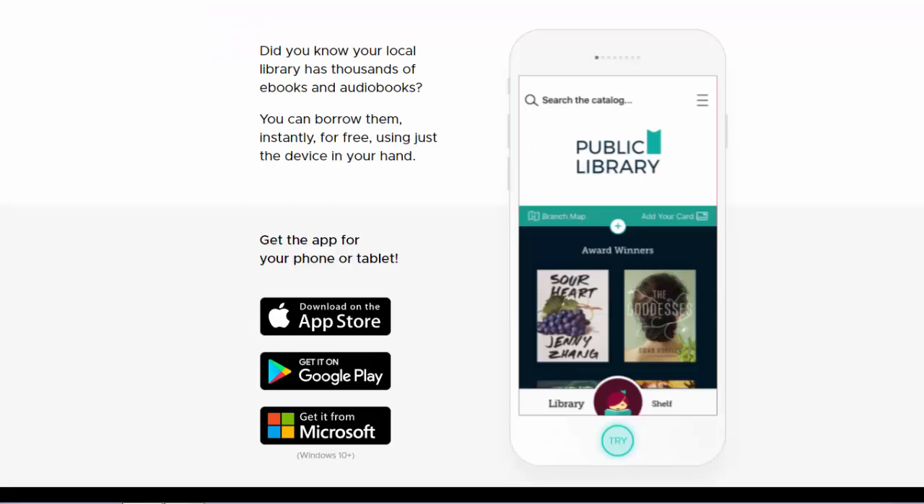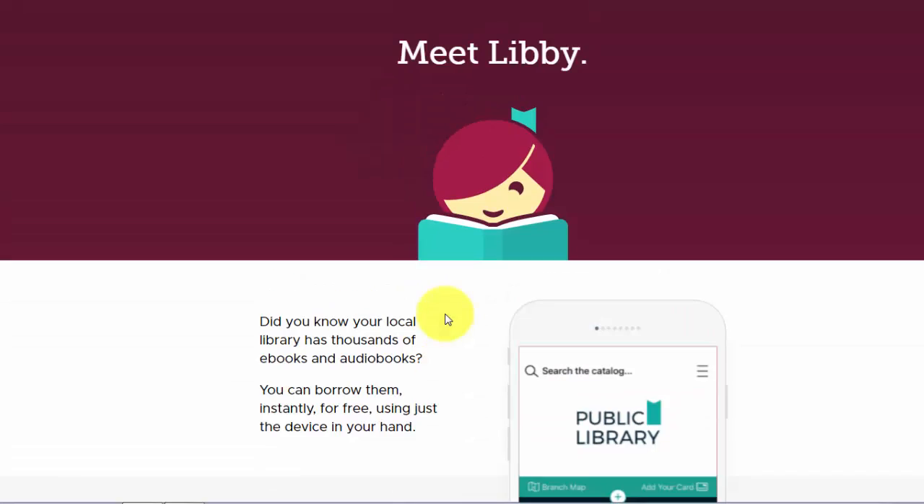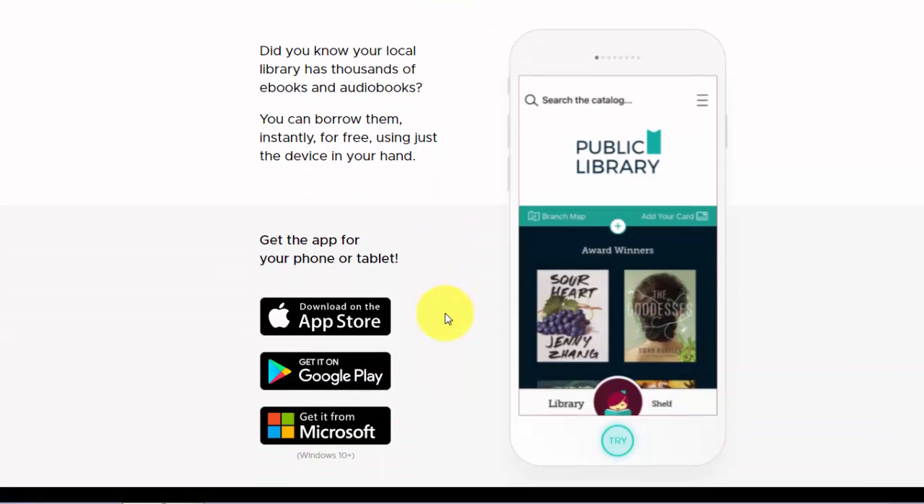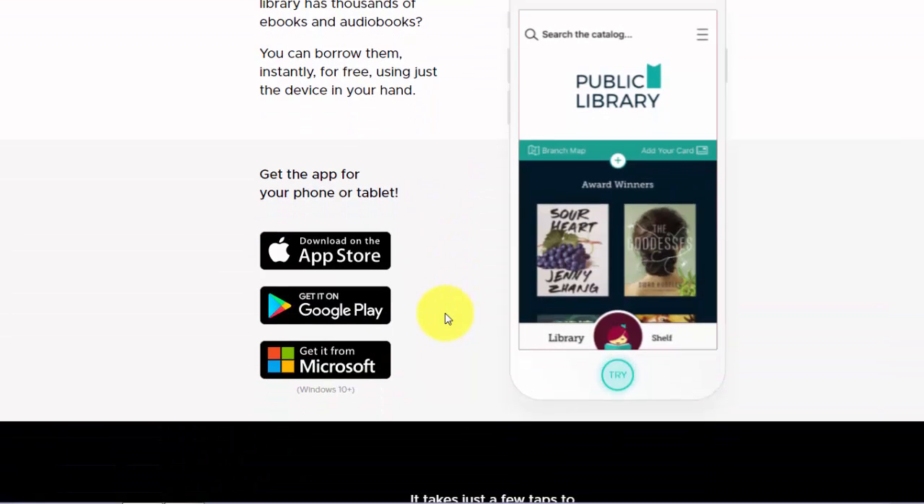And again, one more sort of recommendation for Libby, the app that you can download in any of the app stores that apply to you. I really like it. I thought it was really easy to use. You can store your card information in the app so that you don't have to type it in over and over. And I think it's just a nice, friendly way to do this.